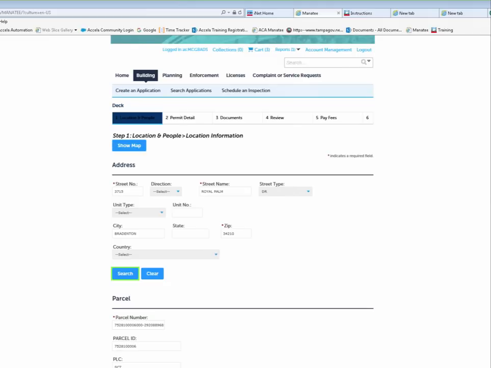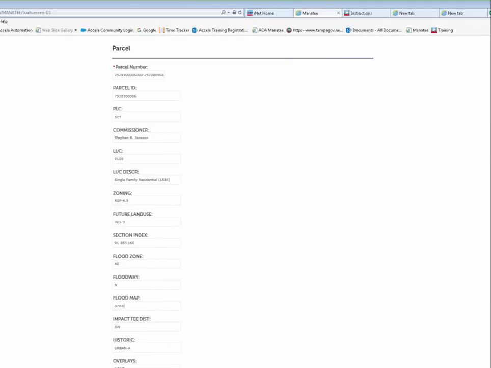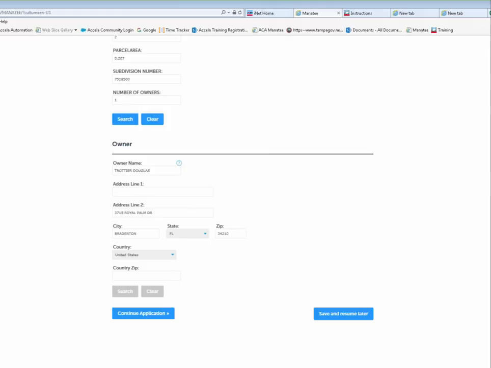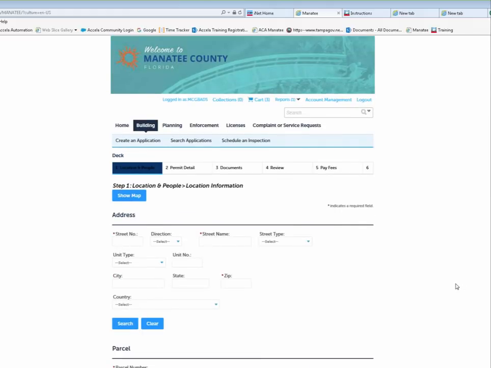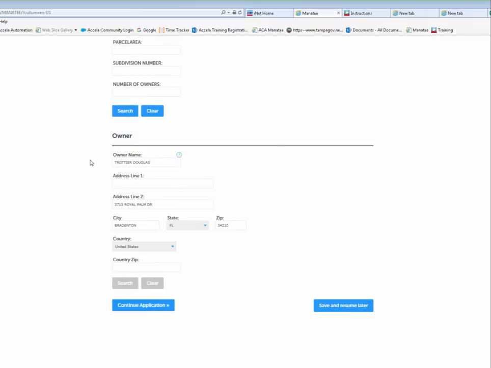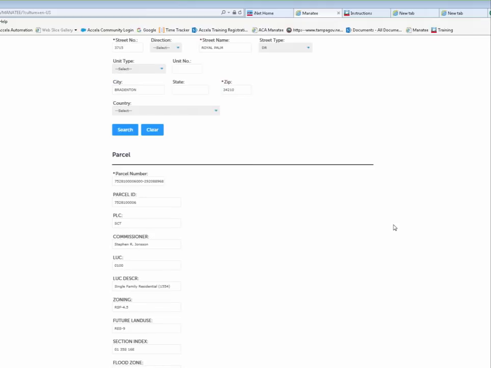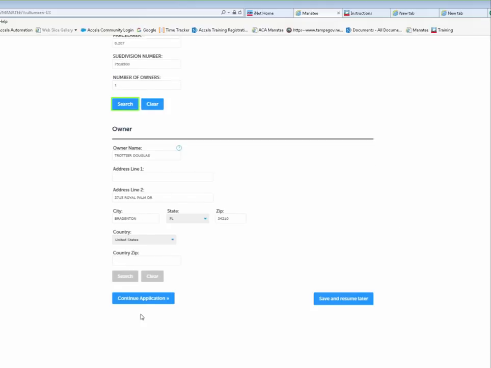And our online services is going to go to our GIS, and they're going to pull all the information, the remainder of the address information, all of the parcel information, and all of the owner information. So let's say we'd like to do a search on our parcel number. We need to go to the parcel number, and enter the parcel number with the wildcard. Click search. Online services will go get all the information related to that parcel.